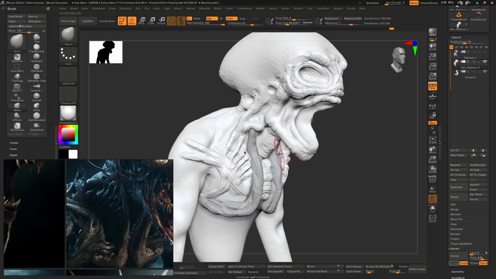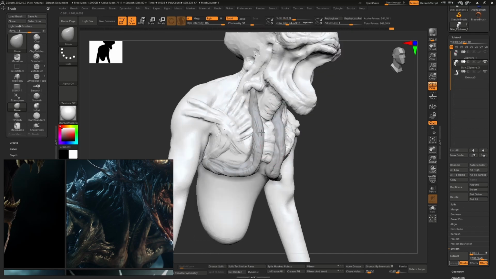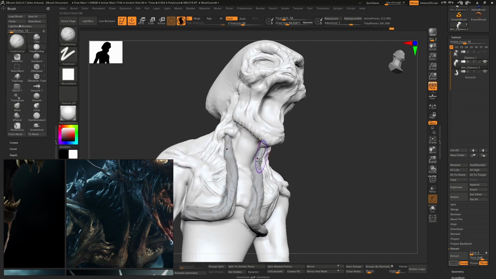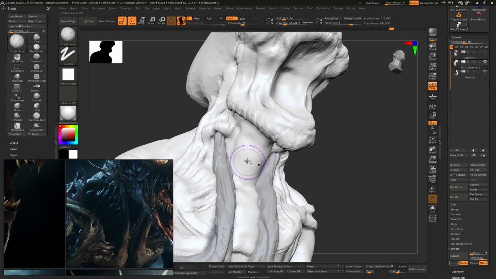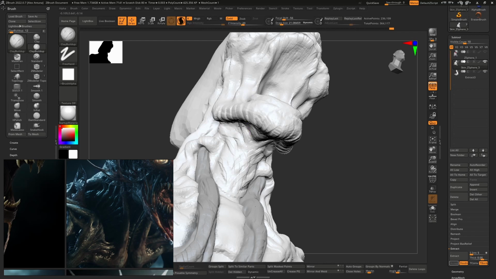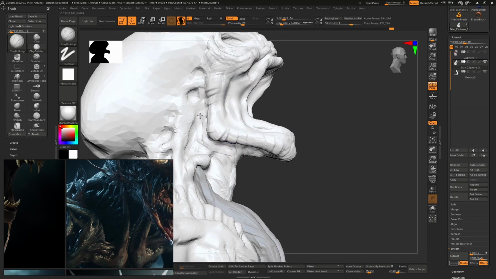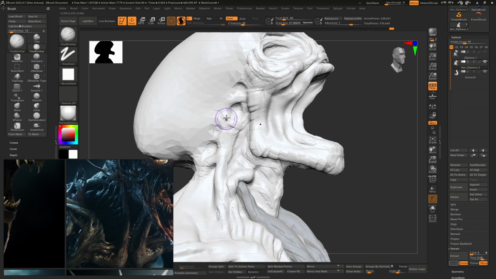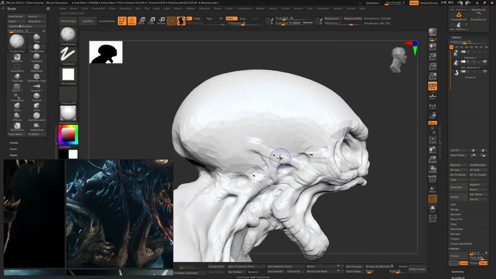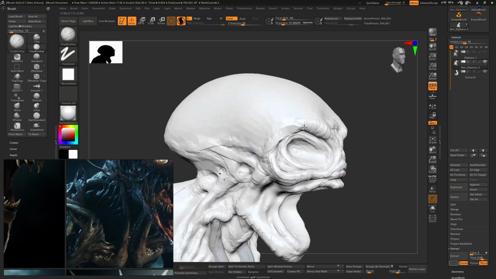Don't want to commit too soon with this stuff. I'm just kind of blocking in, getting stuff in there. Some of these interesting creatures that were generated, I'm always up for new references and stuff. Get some inspiration. I think I'll connect all that.